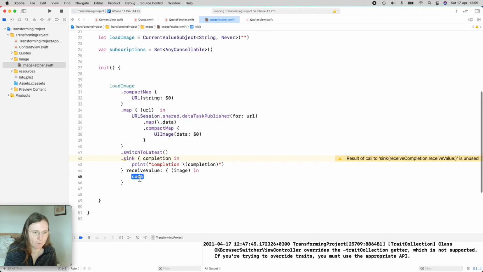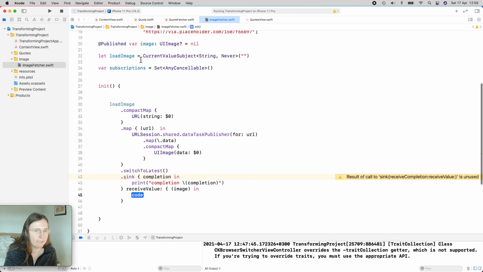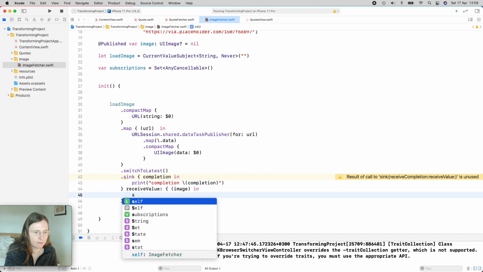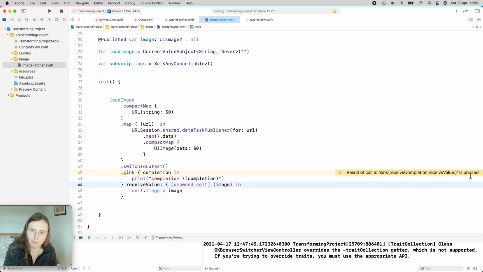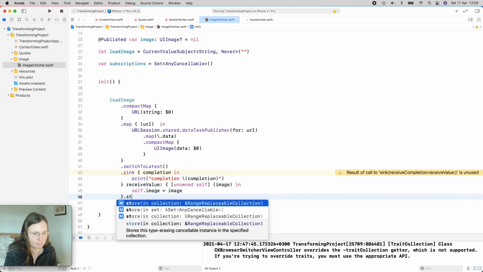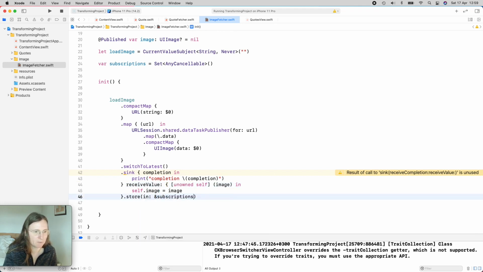Now I have fetched an image for the value that I'm passing here, for the path, but I need to place it in my image property. So when I receive this value, I want to say self.image is the image that I get here. Because I have self here, I don't want a reference cycle, so I need to use unowned self. And the hint tells me the sink is unused because I have not stored my subscription. So I'm going to store this in my subscriptions.